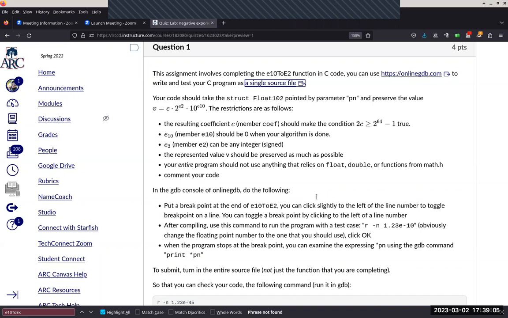So online GDB is not a bad tool for this purpose. I have used online GDB for a lot of stuff already, and I find it to be quite useful. Okay, so that's one option. For the rest of this instruction, I'm just going to assume that you're going to use online GDB, but you are more than welcome to use any other tool.